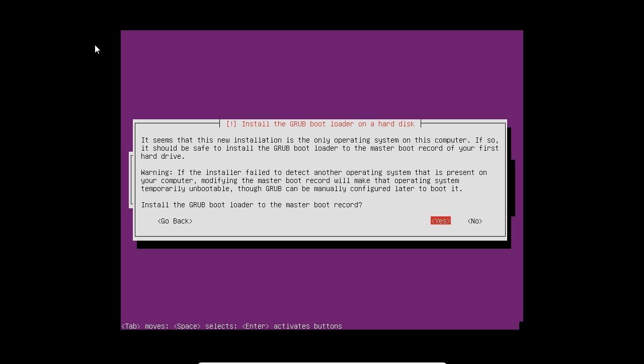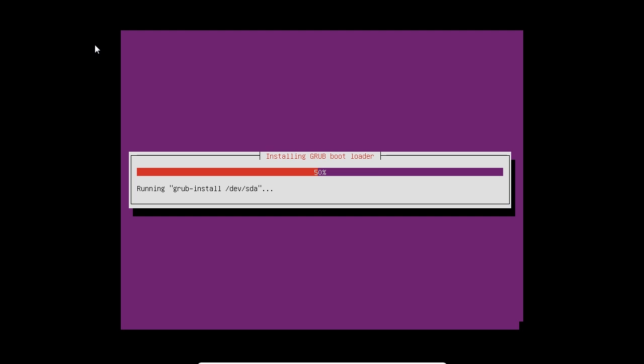Okay, it's asked us, do we want to install the grub loader? And yes, this is the case. We do want to do this. The only reason I asked this, if you already have an OS installed, you might not want to reinstall this grub loader, but we're going to do it. So press enter on yes.